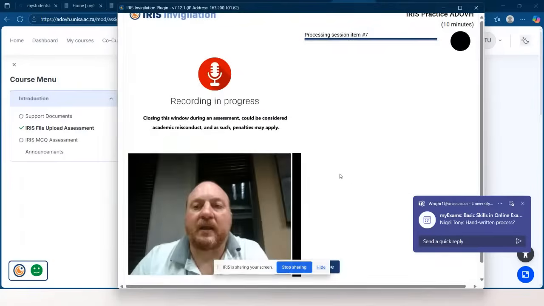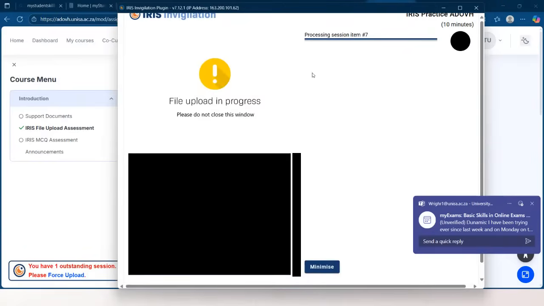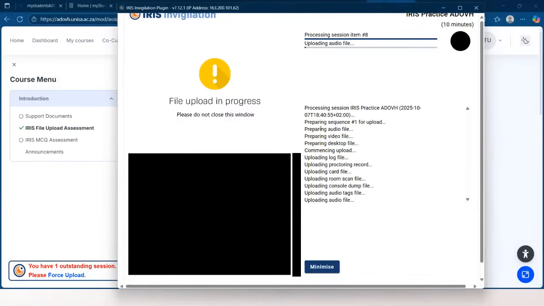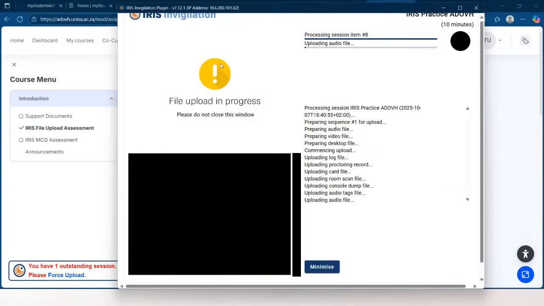And then it will start the upload. Now this process can run in the background. You can minimize it, but you'll notice it will give you the information on what it's uploading. It's uploading the audio, the video, the desktop capture, the motion tracking. All of that information is now being uploaded to Iris for analysis. So this can sometimes take a little while. So you just leave this open until you get the green tick that it has been submitted successfully.